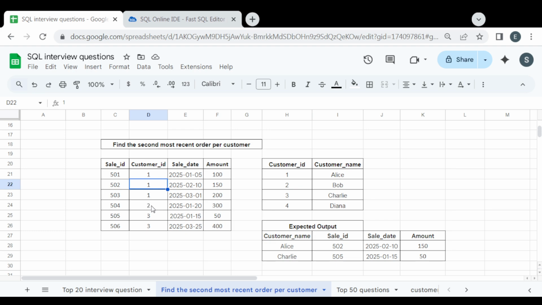If you see customer ID 2, we don't have a second recent order, right? Then we should eliminate that record. For customer ID 3, what is the second most recent order? On January 15, he ordered 50 rupees, so we need to pick that record. If you see the expected output, you will be able to understand. Basically, you need to get the customer name, sales ID, sales date, and amount. This is the requirement we need to solve today.